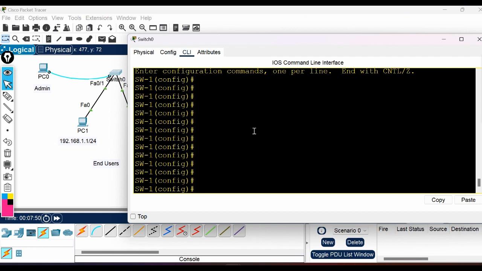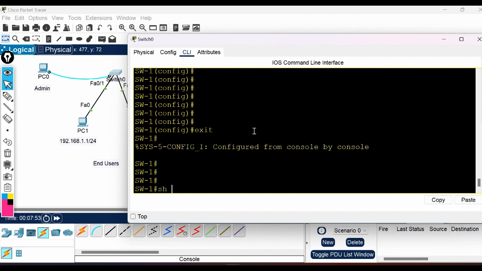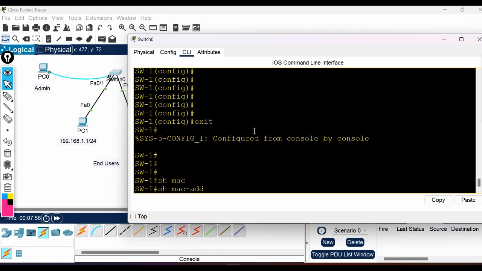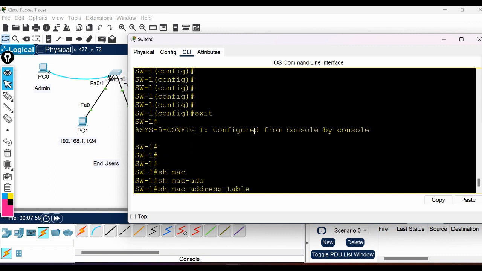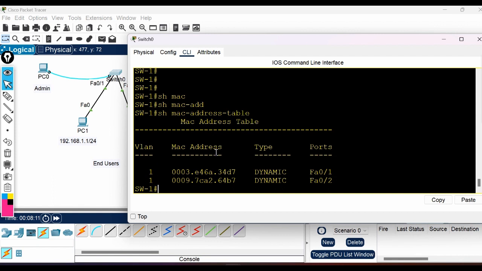So far in the switches, one more thing which I would like to highlight: show MAC address table. In routers we generally check the routing table. In switches we generally check the MAC address table itself. If I want to check the MAC address table, see this, you can see this is the MAC address which is connected to FastEthernet 0/1, and this is a MAC address connected to FastEthernet 0/2. Basically this is your PC1 MAC address, and this is PC2 MAC address.